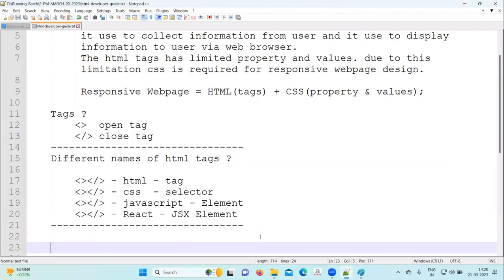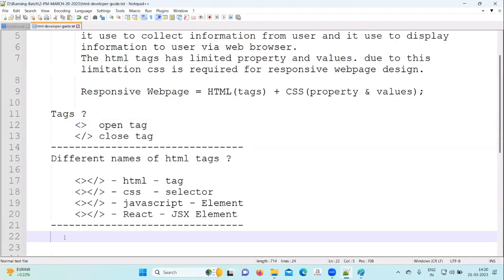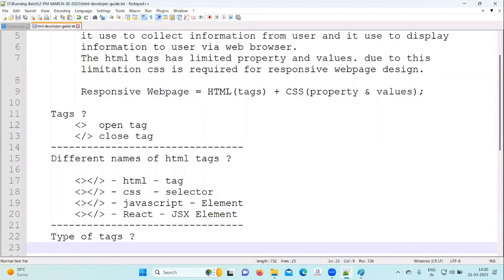Come down now. Next point, we have how many types of tags we have. So we saw when we write within the angle bracket without a slash, it's called the open tag, and with a slash, it's called the closing tag. Now you will write below: how many types of tags do we have? Type of tags. How many types do we have?